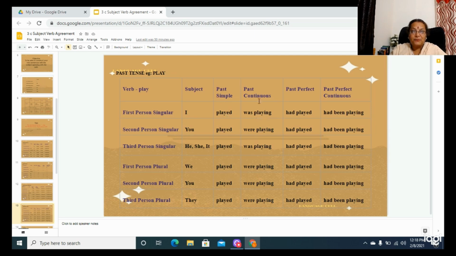Now see the past continuous. Let's first see this. I was, you were, he or she was, we were, you were, they were. So 1, 2, 3, 4 same, but this and this are different: the first person singular and third person singular alone. That too, only the auxiliary verb is different. See? Now, continuous tense, we said it's playing, the ing will be there. Was playing, were playing, was playing, were playing, were playing, were playing.